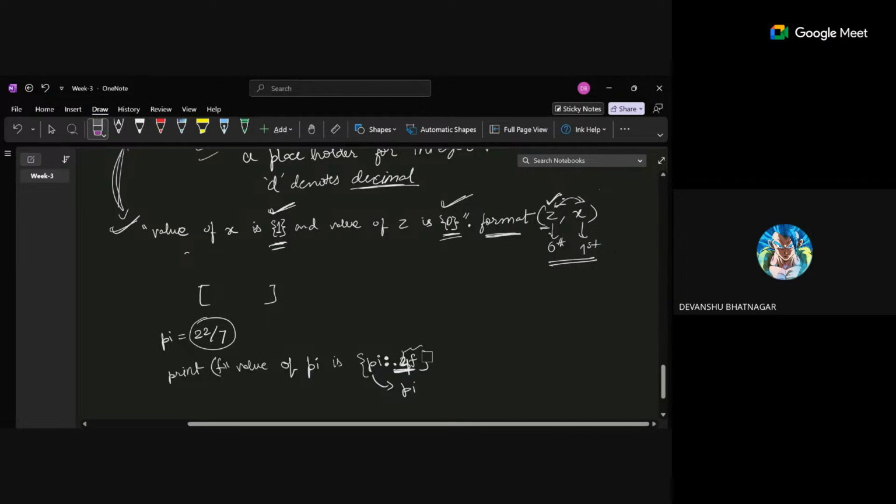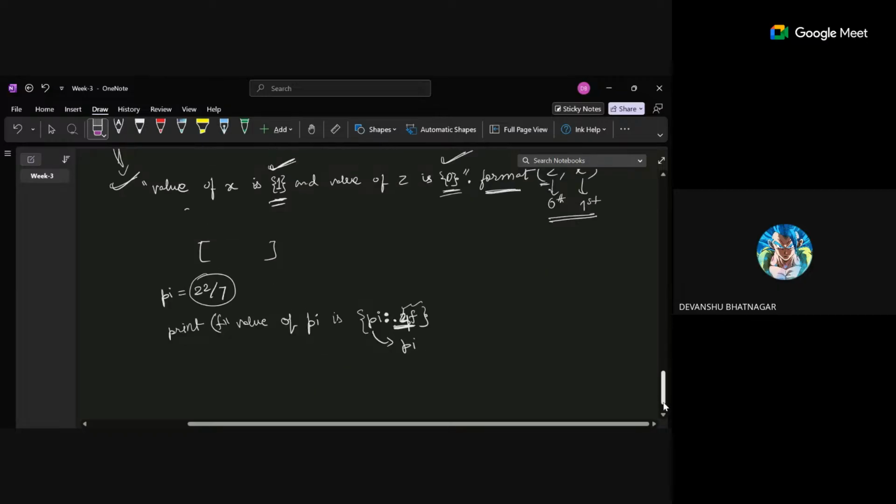So this is the kind of formatting you can do with floating points. A similar kind of formatting you can do with the modulo operator and formatted printing also, but let's not look at it right now. You just need to know.